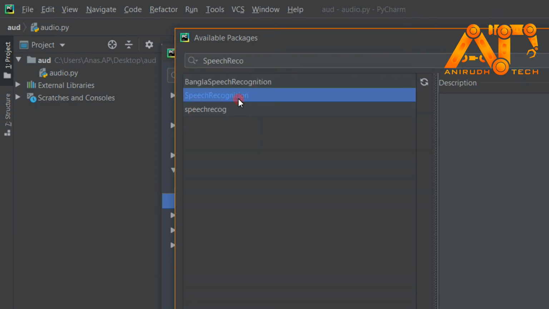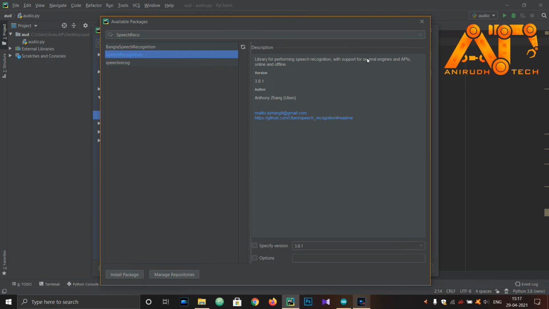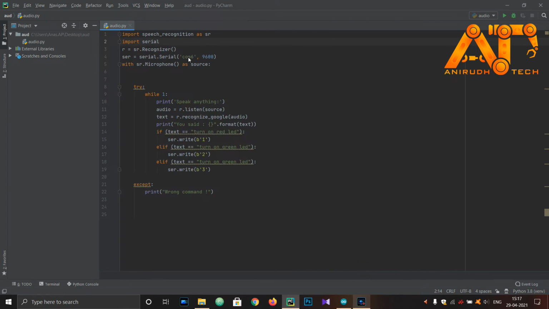You can see here I have already installed it. It is a library for performing speech recognition with support for several engines and APIs. Okay, I'm just skipping that and clicking on OK. In the same way, you want to install the serial library also.